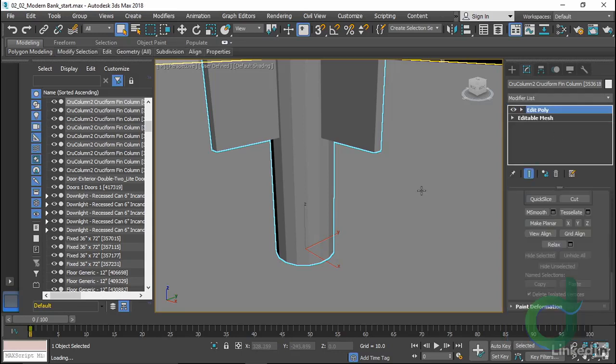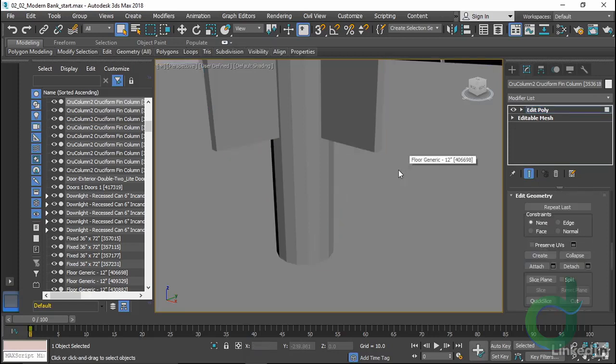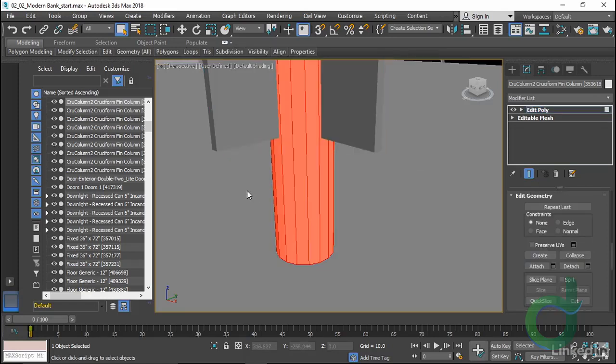The Edit Poly then converts this to an editable poly, which in some ways has an easier structure to deal with than the editable mesh. Now let's get some smoothing groups on to make these round pipe columns look round. I'll right-click and choose Polygon, clicking and dragging across the vertical polygons of the pipe, but not the bottom.